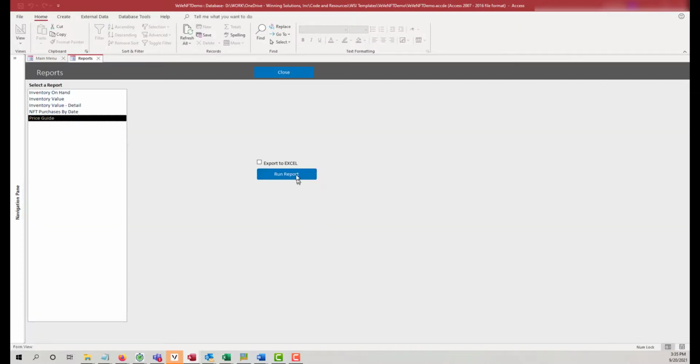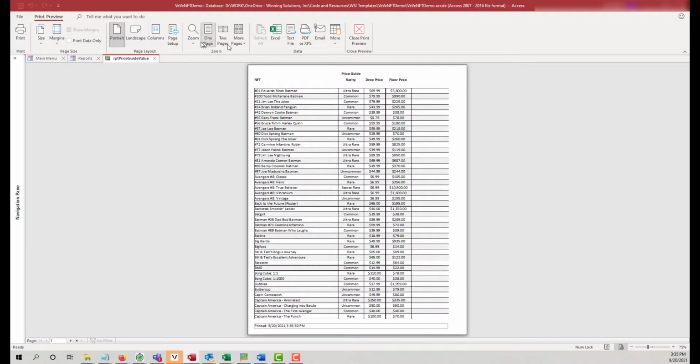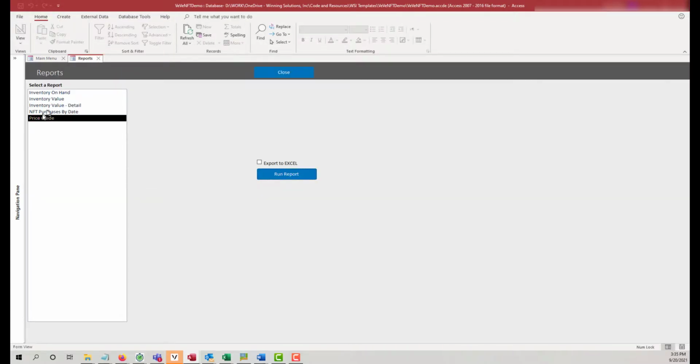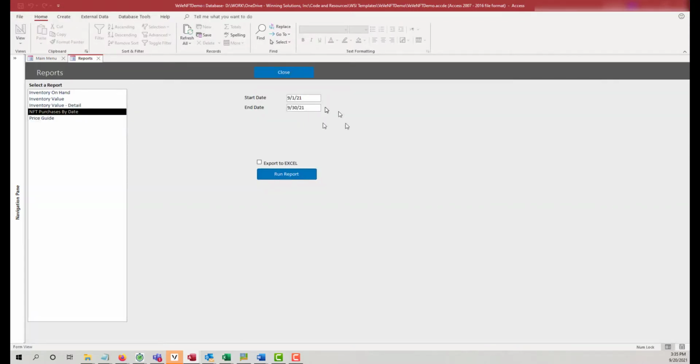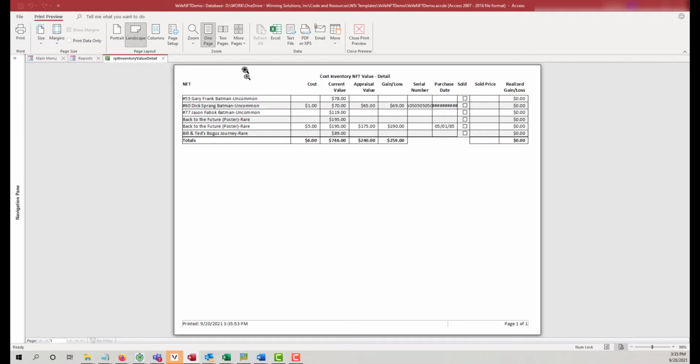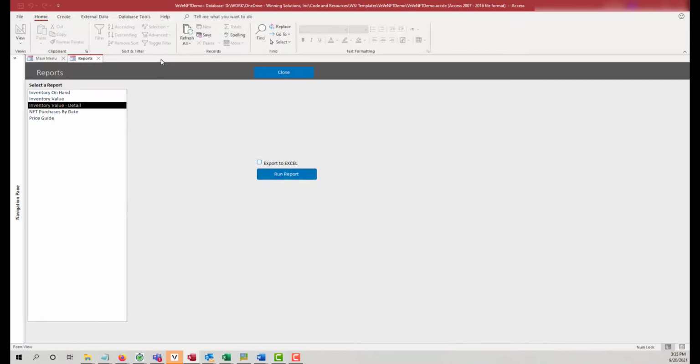Price guide, that's just a printed version of the price guide that we saw earlier. Purchases by date. I think everything we have is recent. So yeah, okay. Oh, nothing. Okay, maybe some of these were older. Okay, anyway. Inventory value for detail. And again, you can see all this. You can go through the template for yourself.